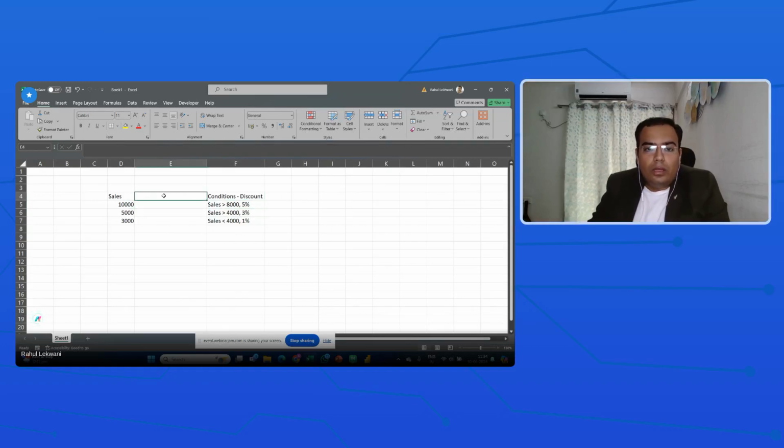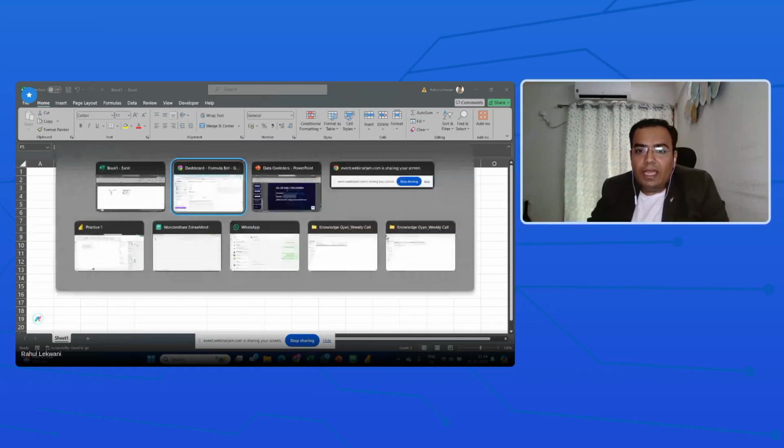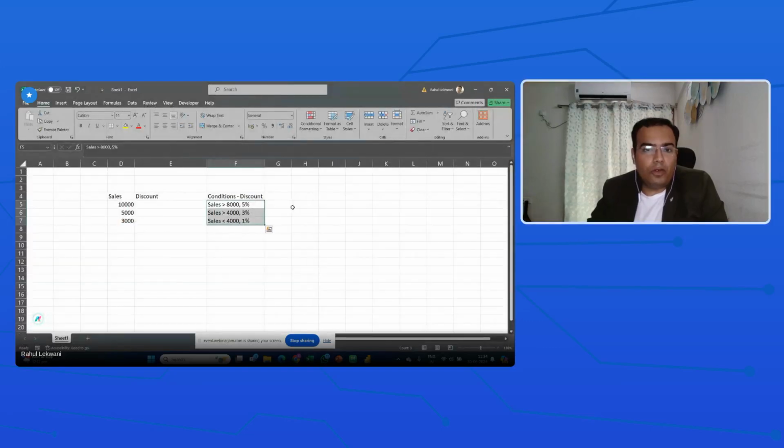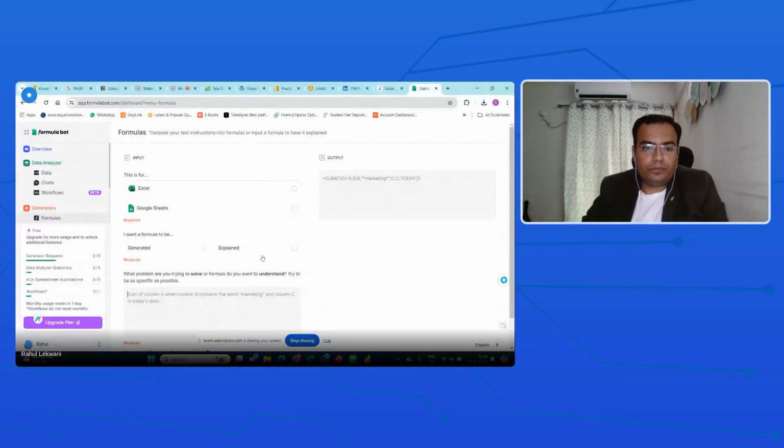Now, if I want to calculate the discount, I need to put multiple if conditions. But the problem with me right now is I don't know how to put an if condition. I am not good at it, but I know the conditions. Can I use the power of this tool to actually generate a formula for me? Let us just try.